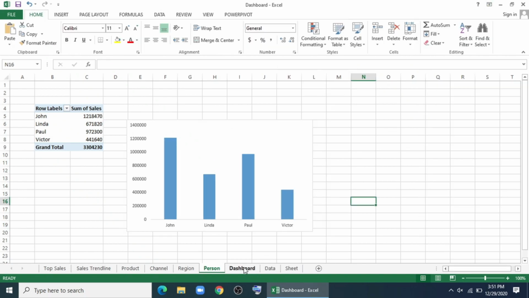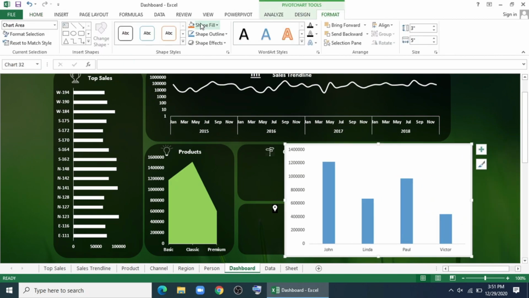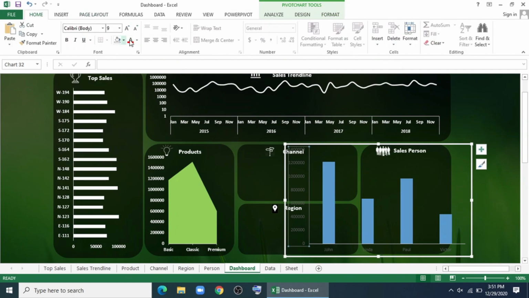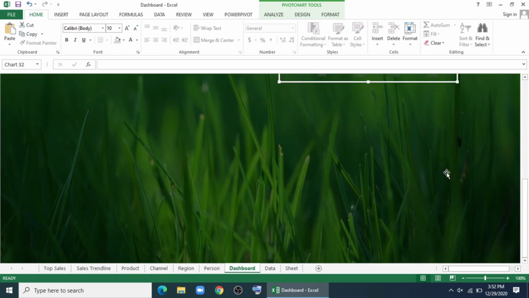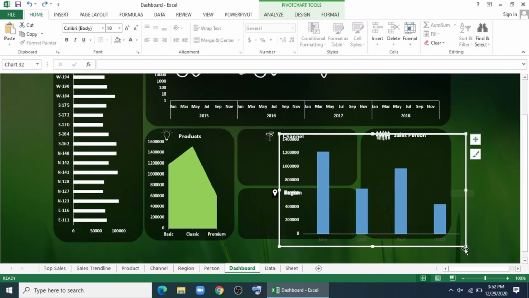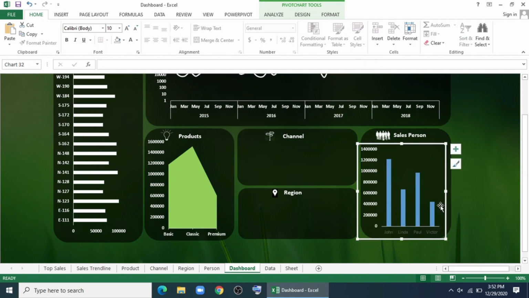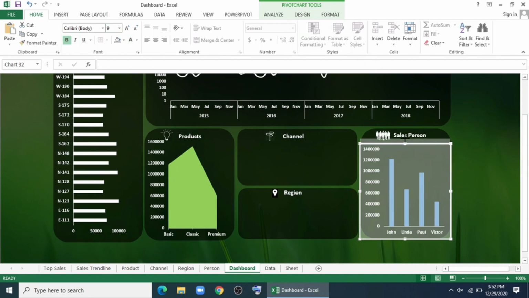Again, I'll change no fill and no outline. I'll fit it into these shapes. Change the color of the axis. Now I'll change the color of the bars of my charts.